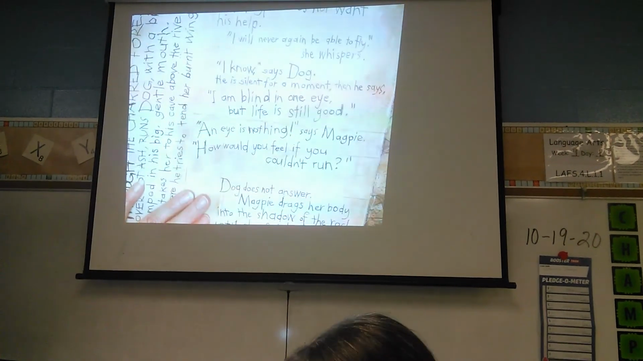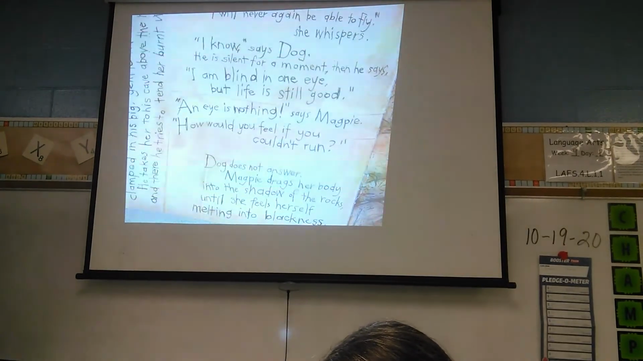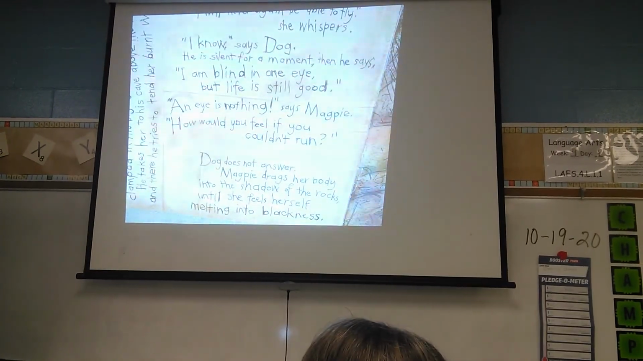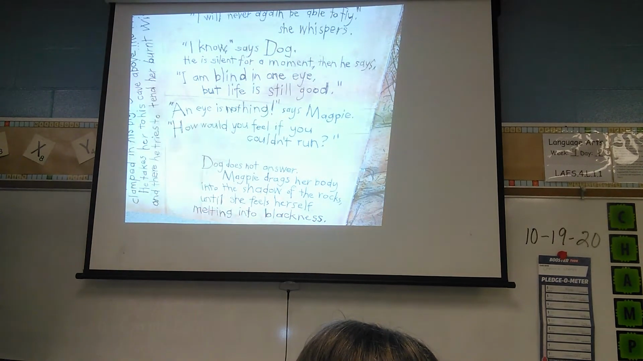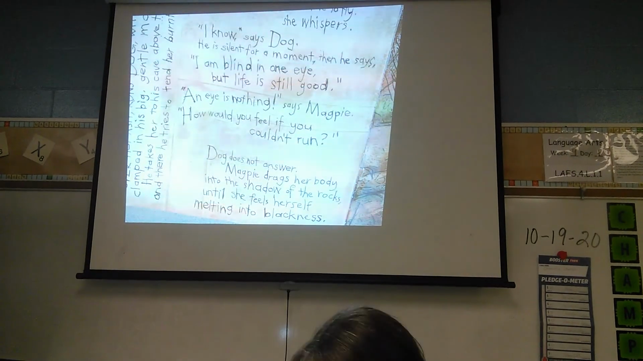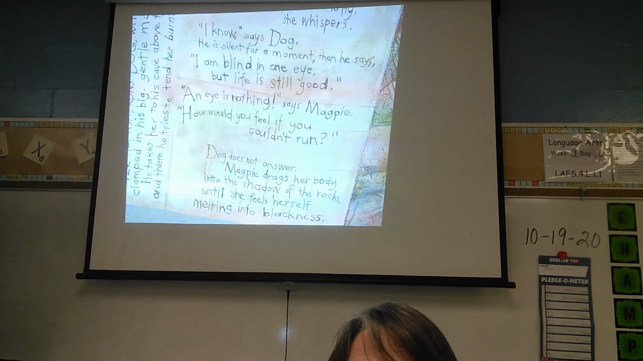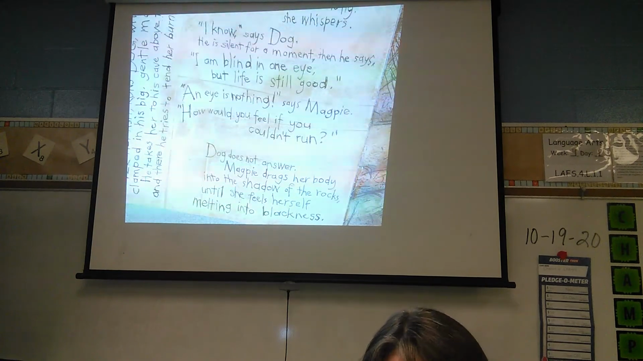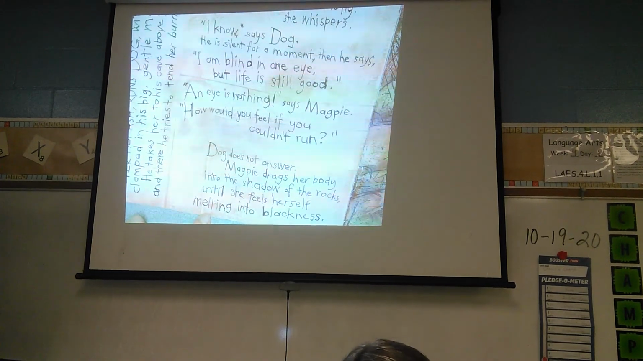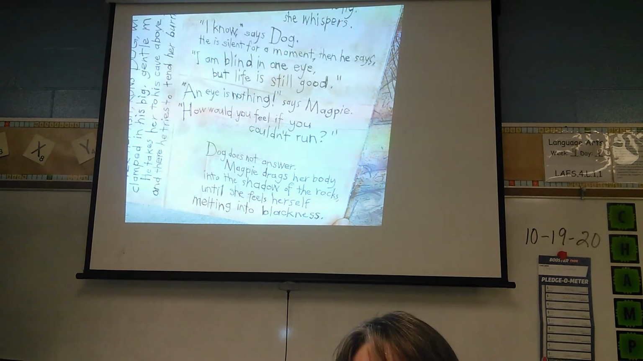Dog does not answer. Magpie drags her body into the shadow of the rocks until she feels herself melting into blackness. Okay, I gotta stop again. I think about that first sentence which talked about the fire, and when I look at this melting, what causes something to melt?